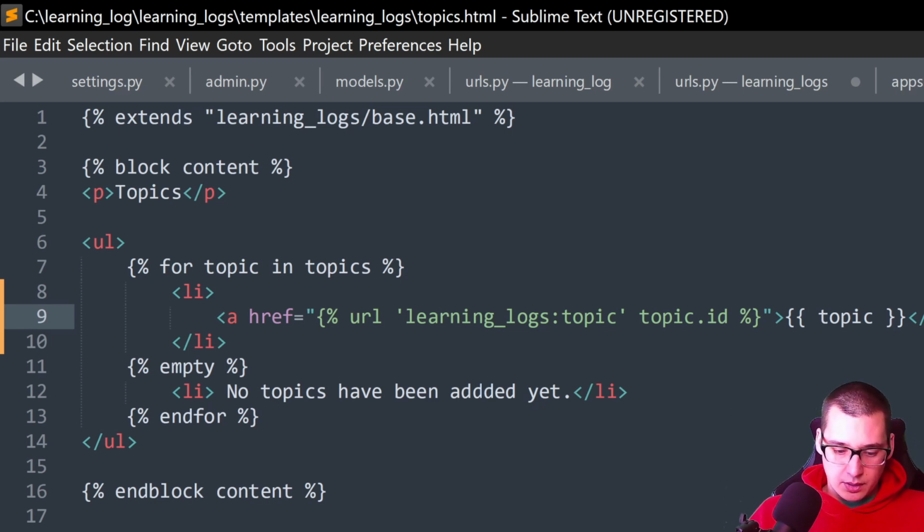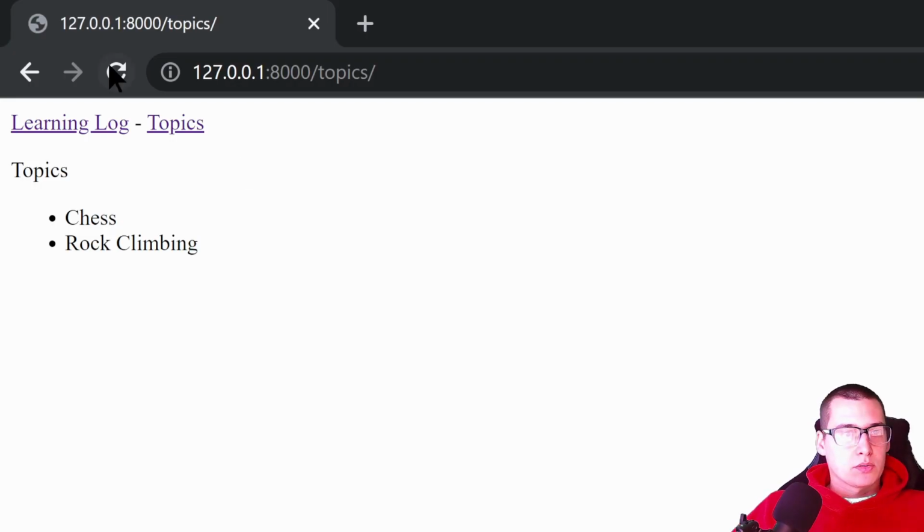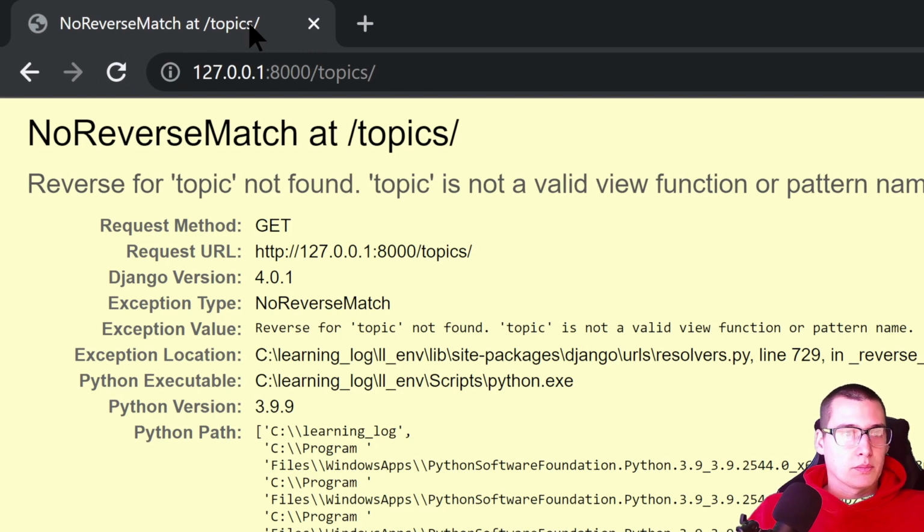All right, so we use the URL template tag to generate the proper link based on the URL pattern in learning logs with the name topic. This URL pattern requires a topic ID argument, so we add the attribute topic.id to the URL tag template. So now each topic should have a link. If we refresh the page, we should be able to actually see the entries. So let's go back to our page here. Everything is still running.